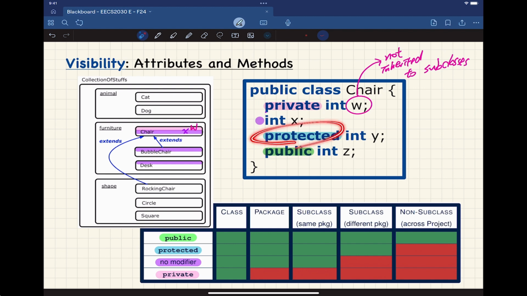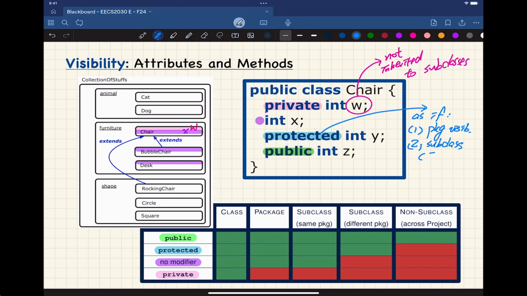Protected. This one here would be as if, let me tell you some interpretation here. It will be as if, number one, package visibility plus subclass in some different package. So what do I mean? Let's see. You can see that we got Y here. Let's say we declare Y to be inside the chair. That's protected.